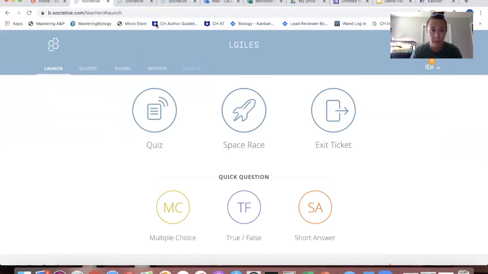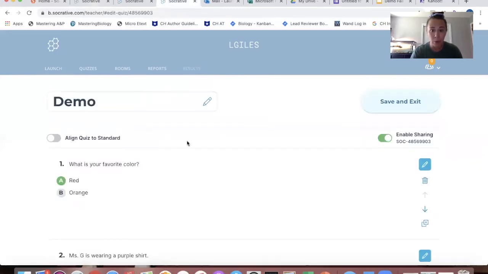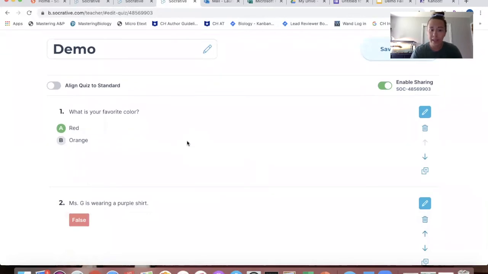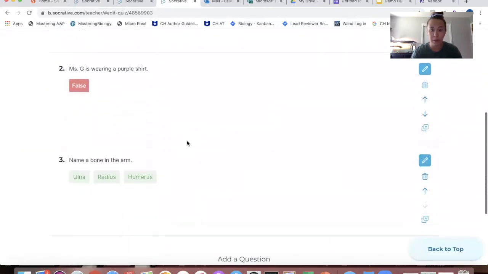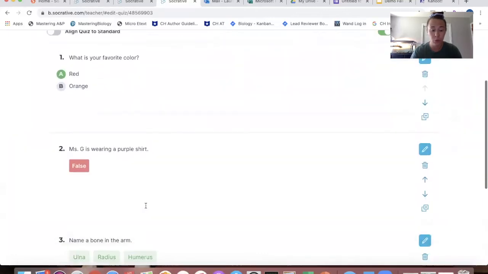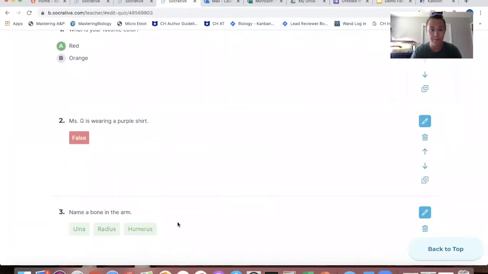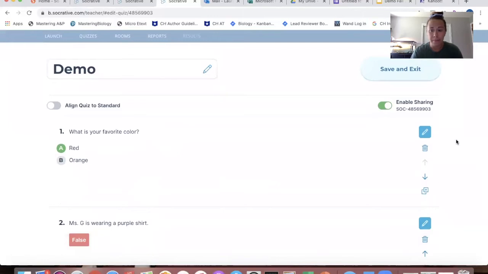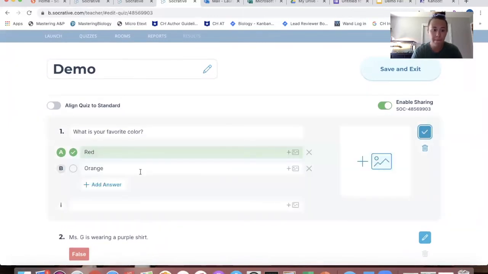So first, I have made a demo quiz. And here we just have a couple different types of questions, and Socrative just offers the 3 styles: multiple choice, true or false, and short answer. So when you go to create these, you can edit them with this pencil here.